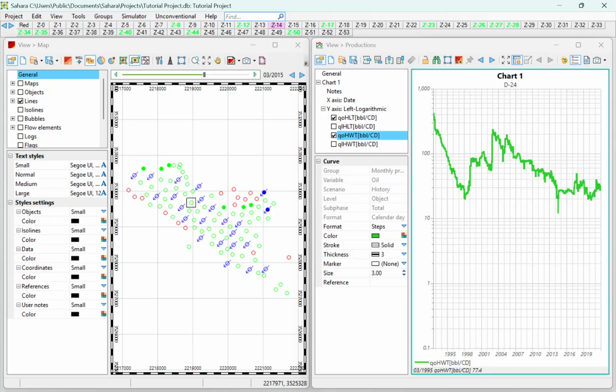We have created new allocation factors based on petrophysical data of the wells, and now we have our production per layer defined based on this petrophysical data.